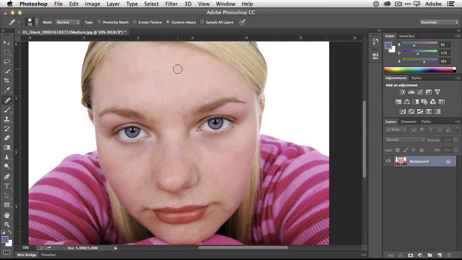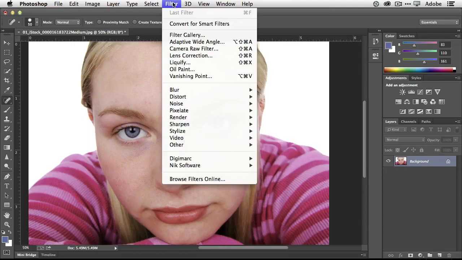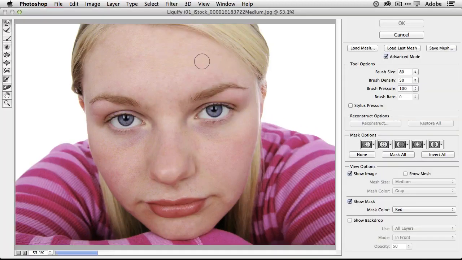The Spot Healing tool is my tool of choice. There are other tools to do it with. But while we're at it, we'll just divert for a second. Go to our filter menu. This is not one of the 10 things, but it's kind of fun.